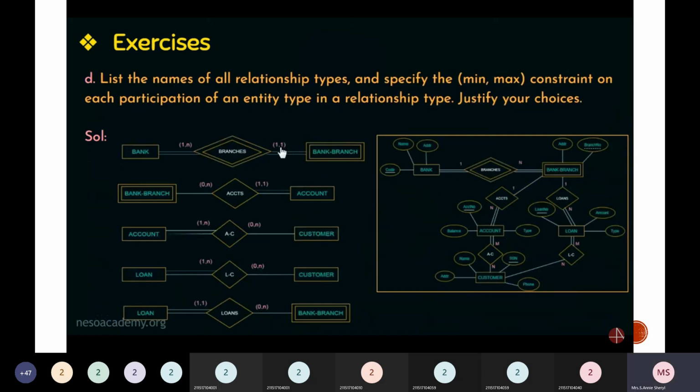Next, we move on to the next question. Here, list the name of all relationship types and specify the minimum maximum constraint on each participation of entity type in a relationship type. Justify your choice. So here they are just asking us to identify the relationships. So what are the relationships?